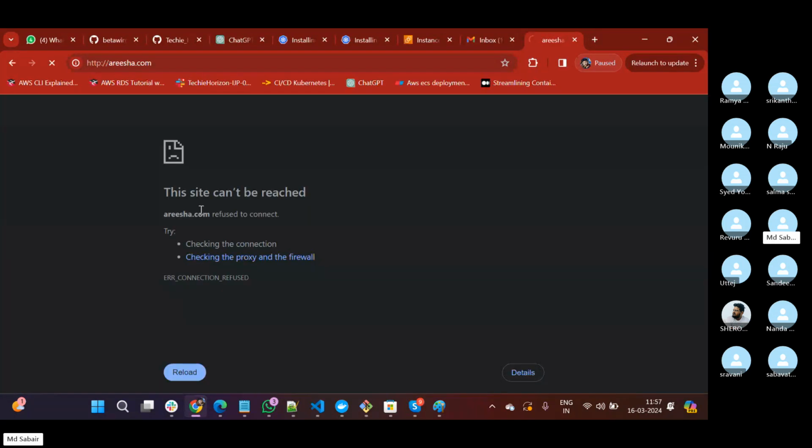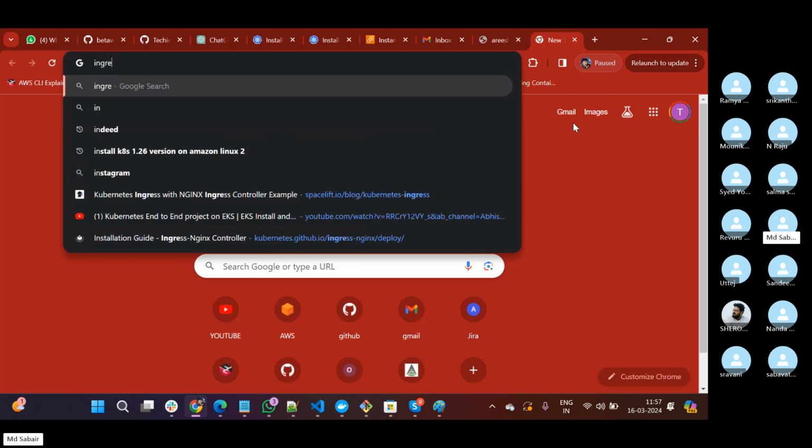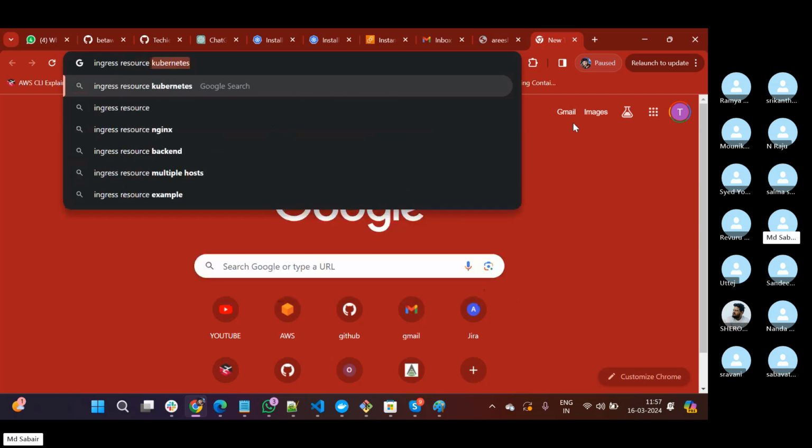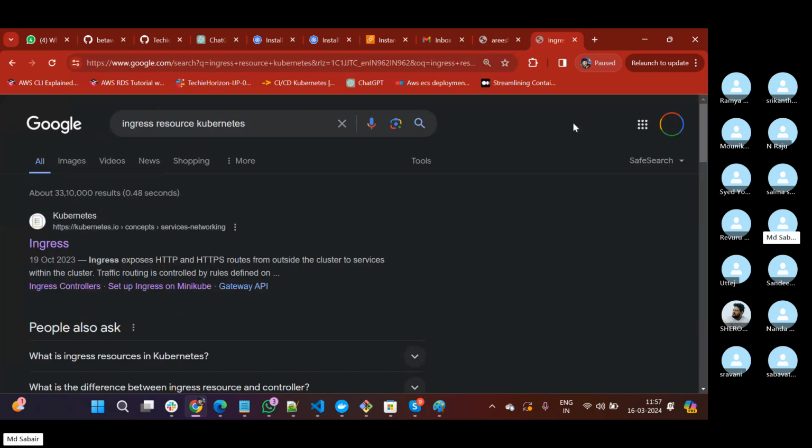There is nothing deployed here, so this site can't be reached. It means I don't want to use the IP address, I want to use my host name. Similarly, we have a lot of rules, for example, in the Kubernetes ingress resource.